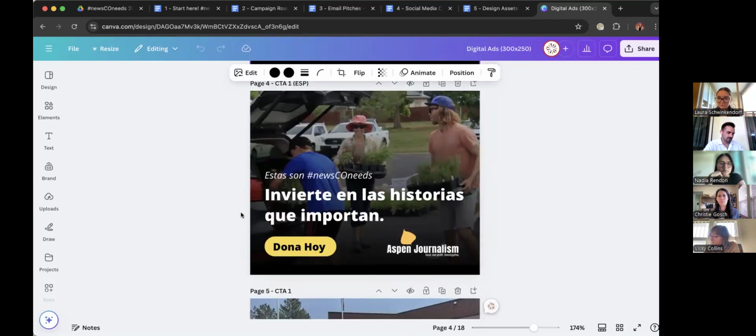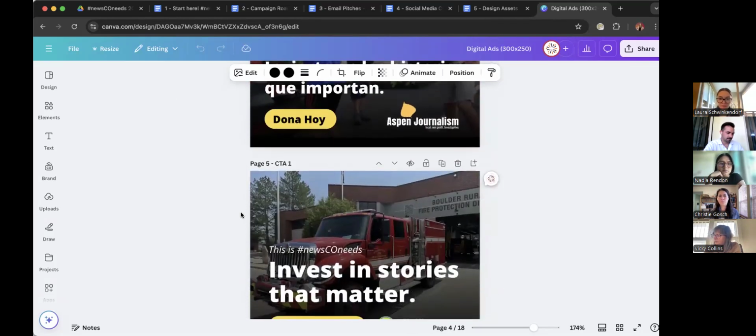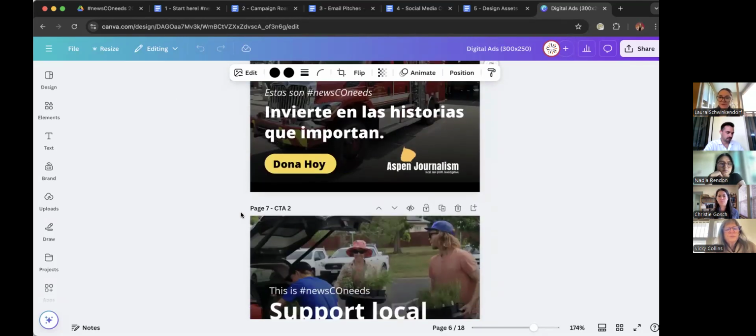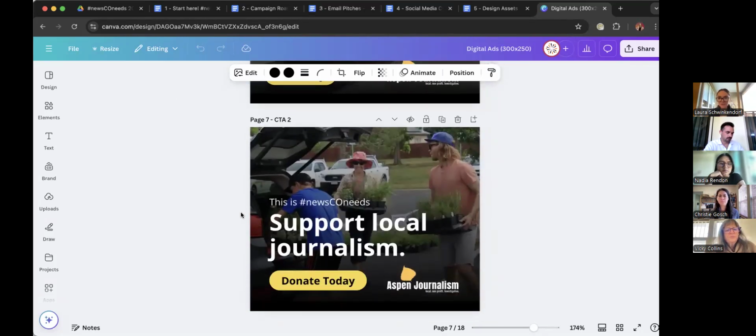We also have these graphics in Spanish as well, and some other examples of the ads. These digital ads are going to be very similar to what you'll see in the email headers and social posts. Everything will have the same look and feel. That's why we created this template, so that there's consistency across the board, and it also offers the flexibility to really personalize and make it your own.